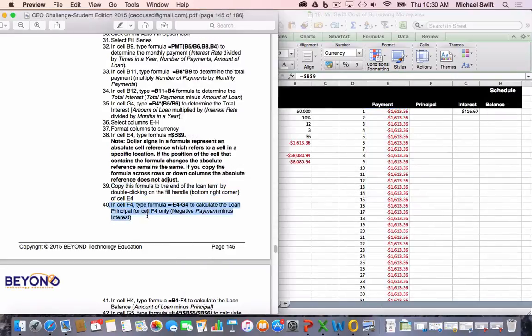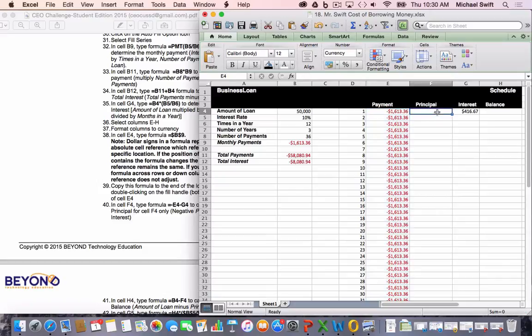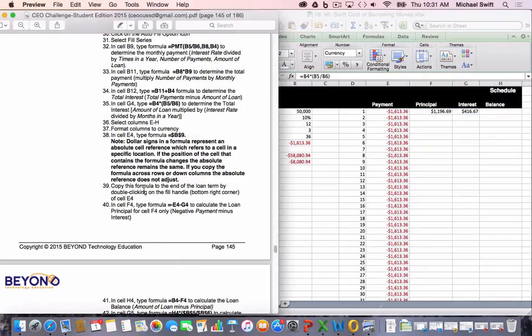In cell F4, we're going to put this formula in right here. So let's click on F4. Is equal to, notice there's a negative sign. It's kind of hard to read, but negative E4 minus G4. And we're going to hit enter. It tells us how much is principal, how much is interest.